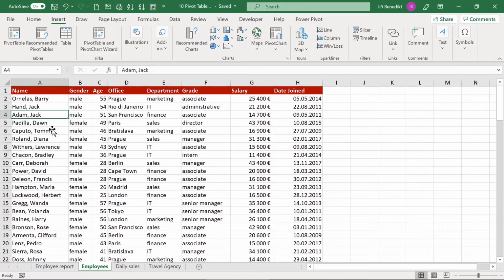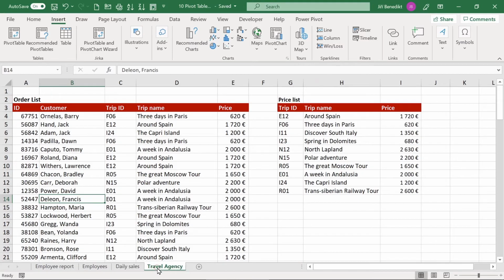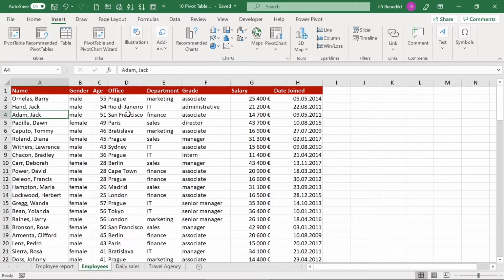In other cases, like we have here, daily sales, one row is 1 day of sales, or it can be one invoice, or one transaction, or one trip sold here in the travel agency. So they need to be the same. There must not be any subtotals. Let me show you what I mean.